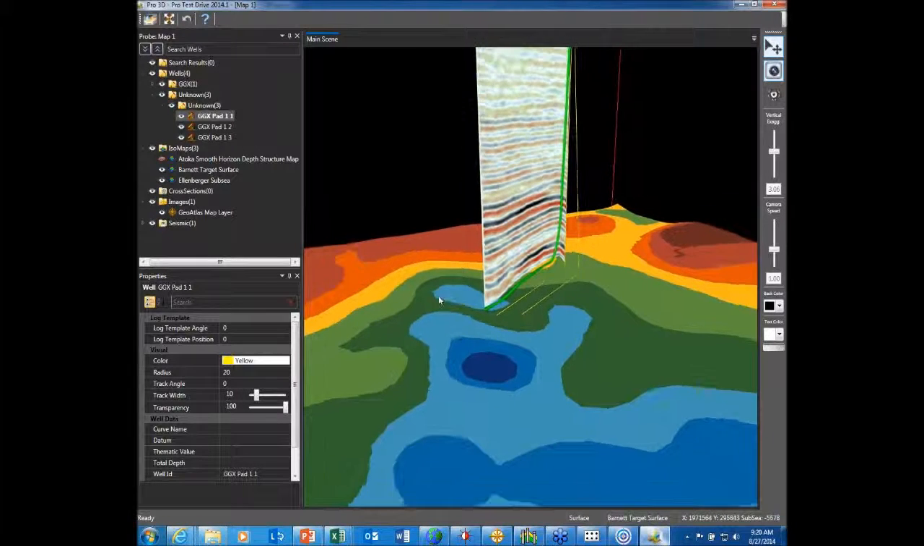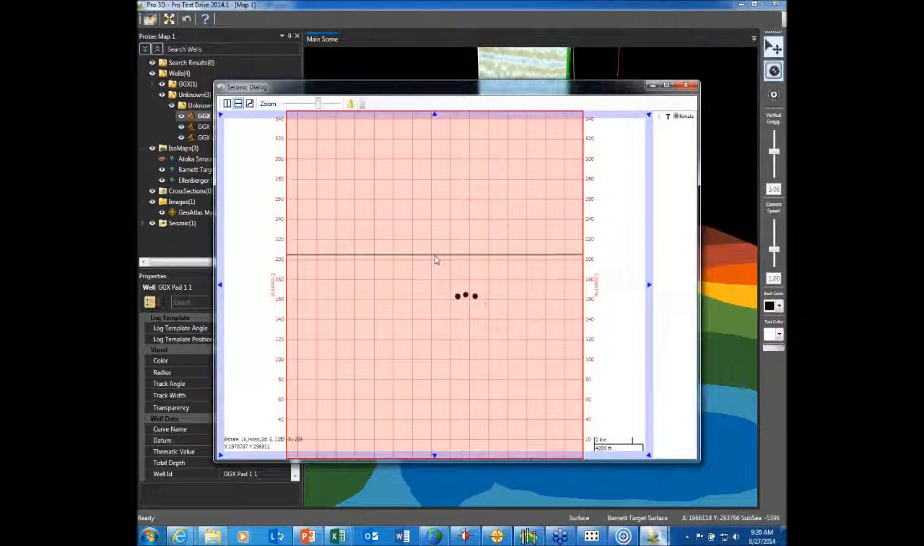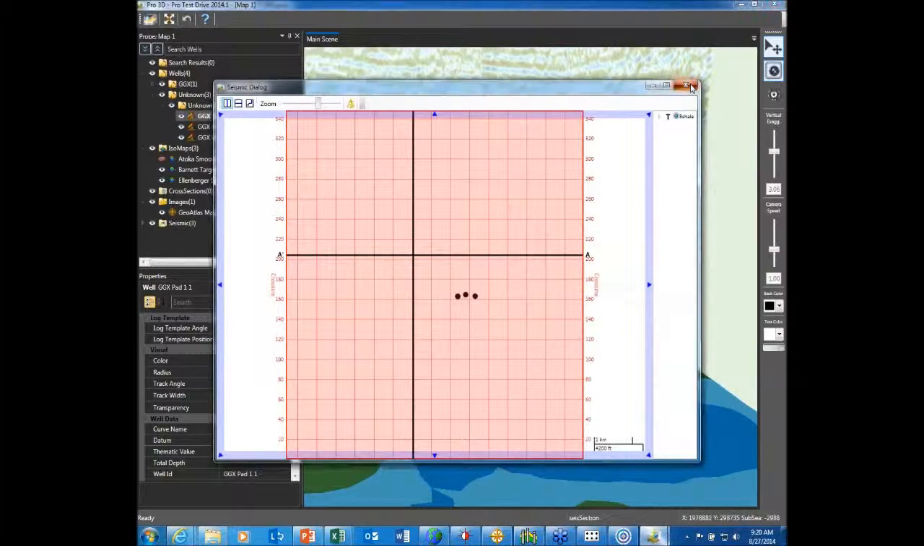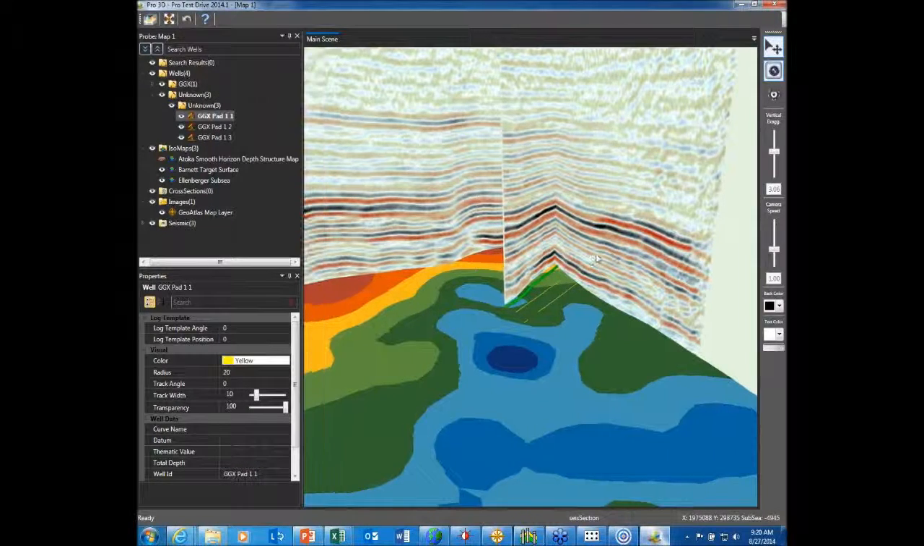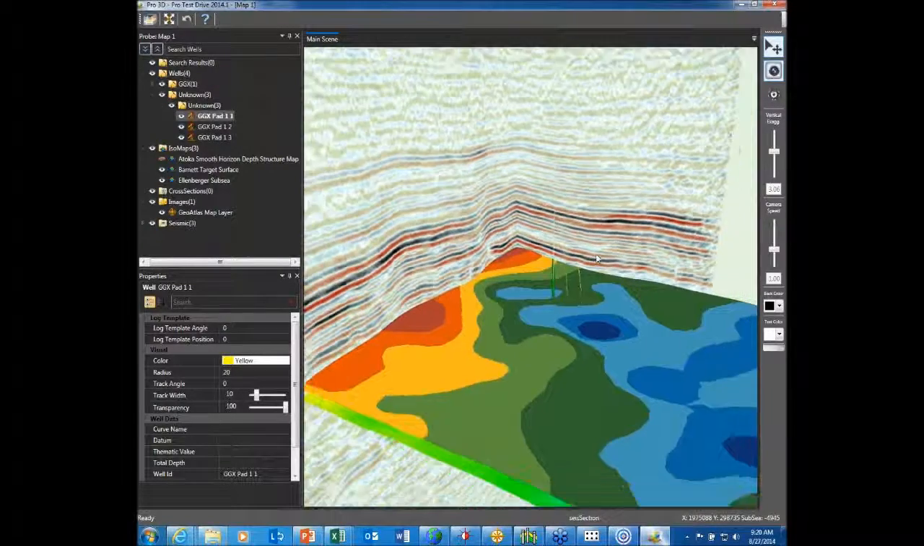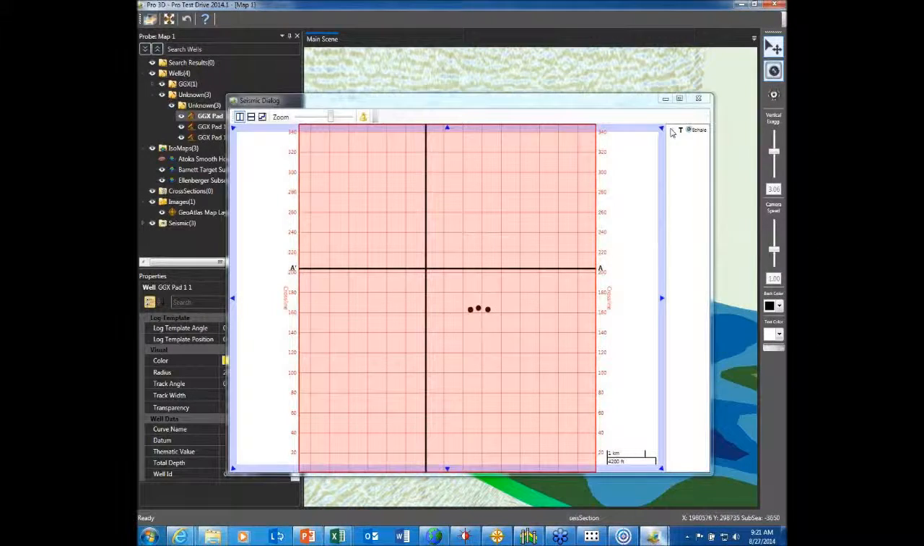Now, additionally to this, I've got the ability to load and depth convert any seismic section from any volume that I have interpreted in SeisVision. So those are dynamically depth converted based upon the velocity model that I built in SeisVision and displayed in depth. Additionally, you can change the volume.